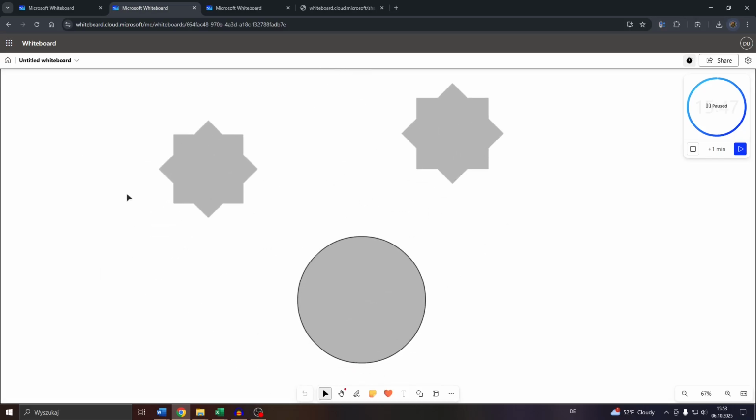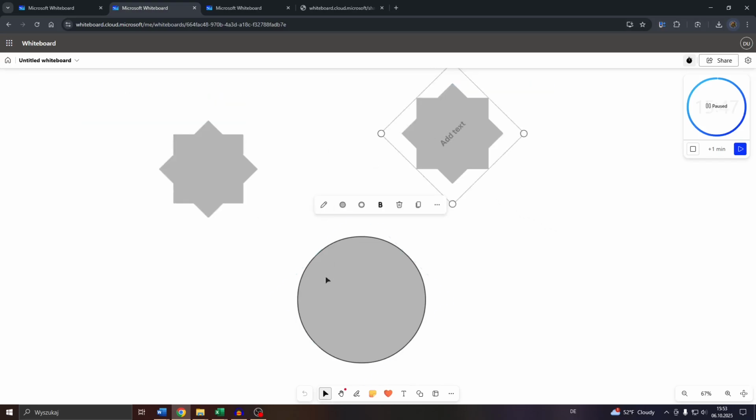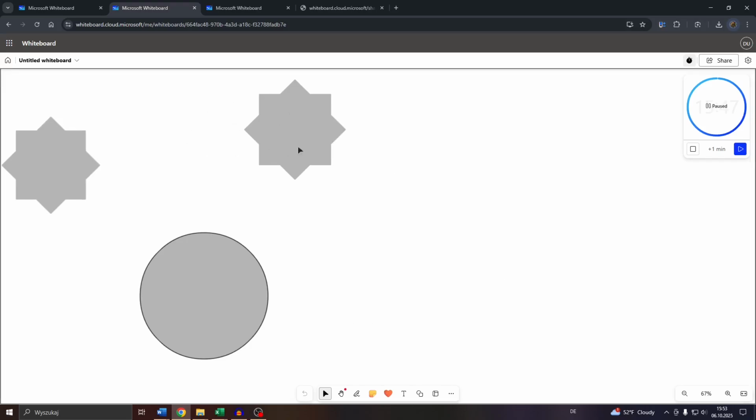So as you can see, guys, we're on that untitled whiteboard presentation of mine here in the web app of Microsoft Whiteboard, and I have added 3 different shapes to that presentation. 2 star icons like these here, for example, without any borders, as you can see, but also a circle like that with a colored border. So let me show you how you can create a borderless shape like this.